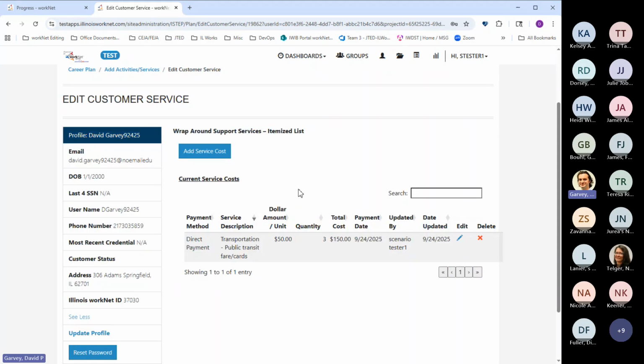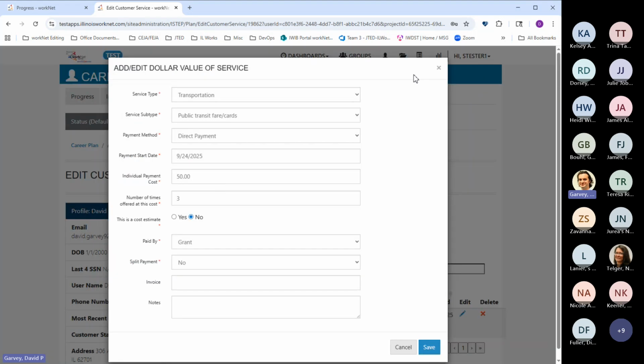And so we can see that we entered $50 3 times for a total cost of $150. And we can also see which staff member added this cost in and when. And if we needed to edit this information, we can click this pencil icon and make those changes and click Save.